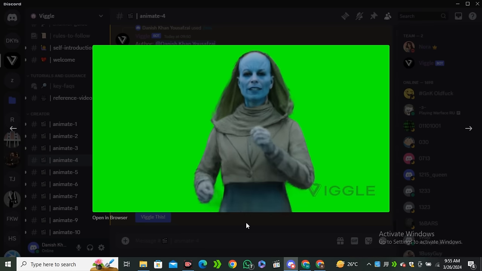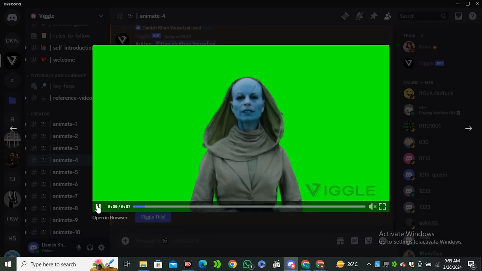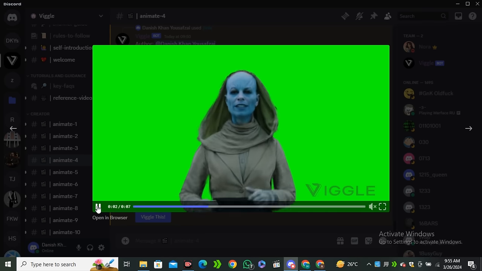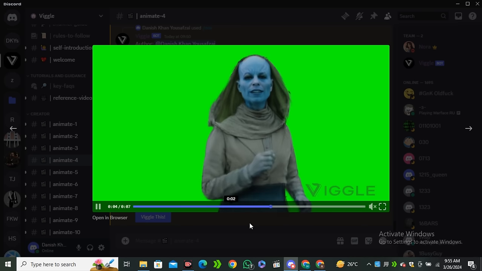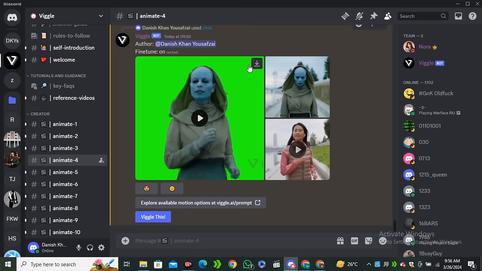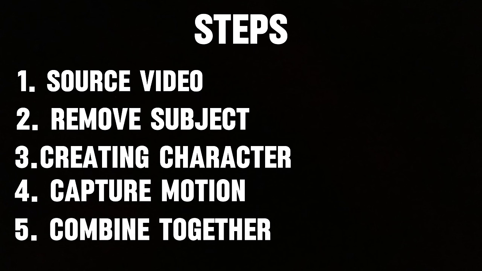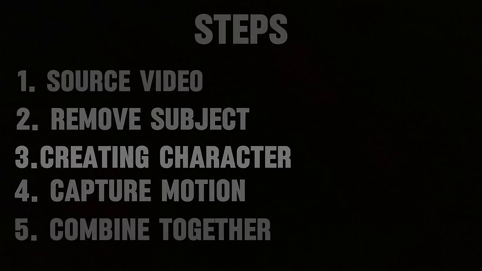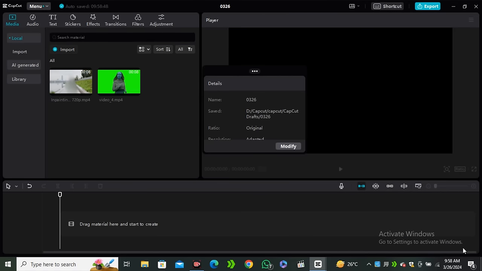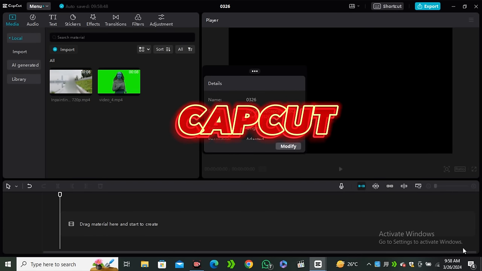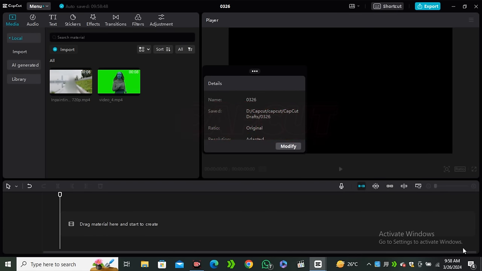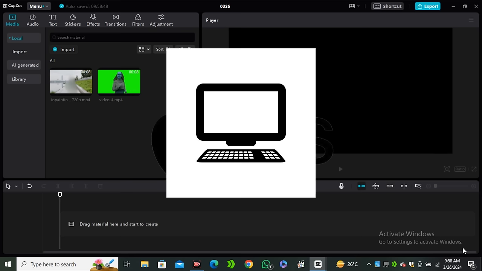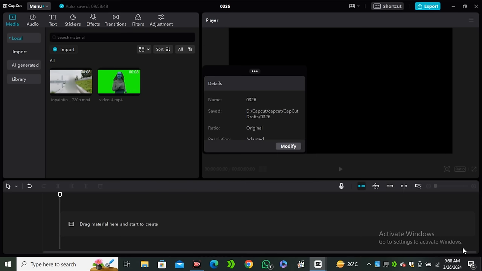Okay, so here is the output, and now you can see it captured the exact same motion from our original video. And this is very crazy, because just look at the movement and motion, how accurate it actually is. Now we are almost done, so simply download your video, and the next step is just to combine these videos together. And for that, you can use any of your favorite video editor. In my case, I'm using CapCut, because not only it's free, but it's also available on all devices like Android, iOS, and desktop. So it makes it very easy and convenient.